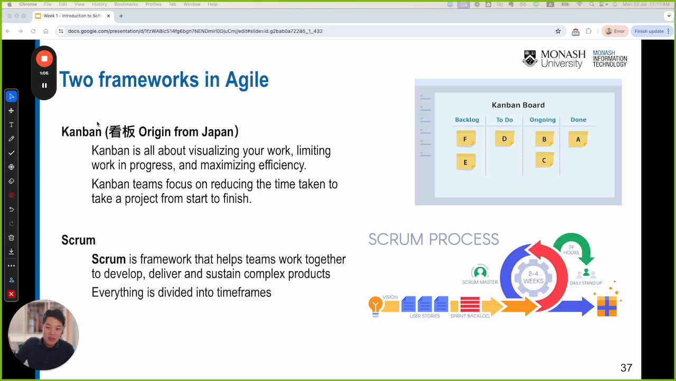Kanban focuses on the flow of the work. Scrum is like a sprint. We want to deliver something as soon as possible, within the sprint.